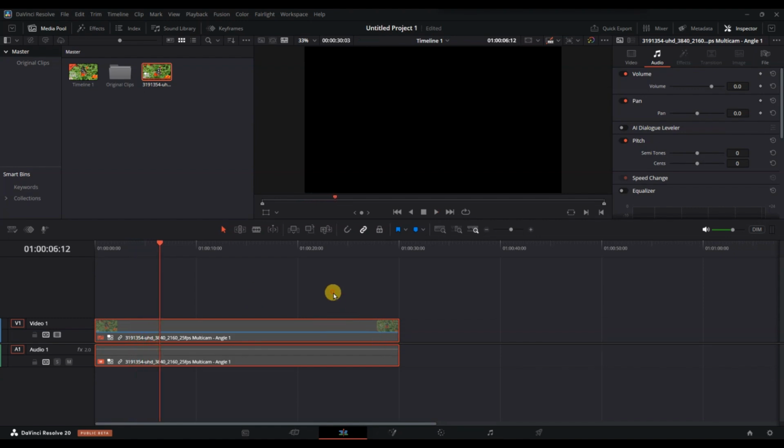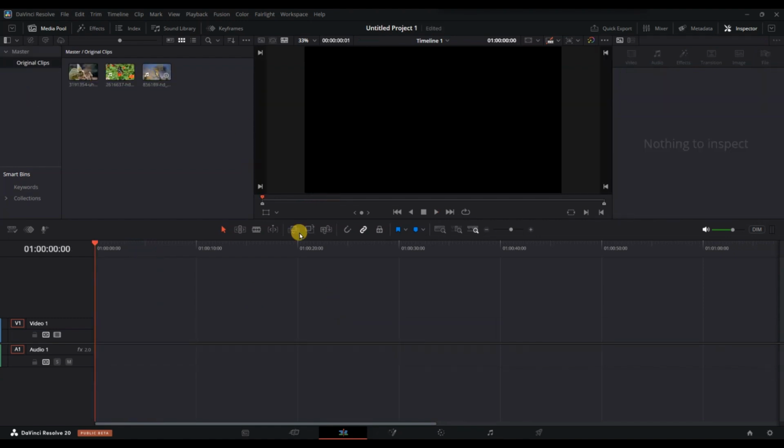You will find all the clips in the folder named Original Clips in the media pool. And that's it. Now you know how to enable or disable multicam editing in DaVinci Resolve.